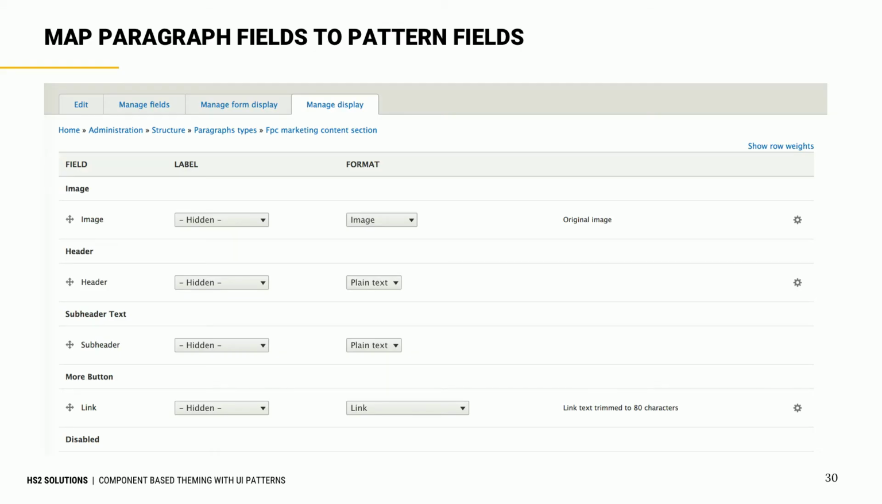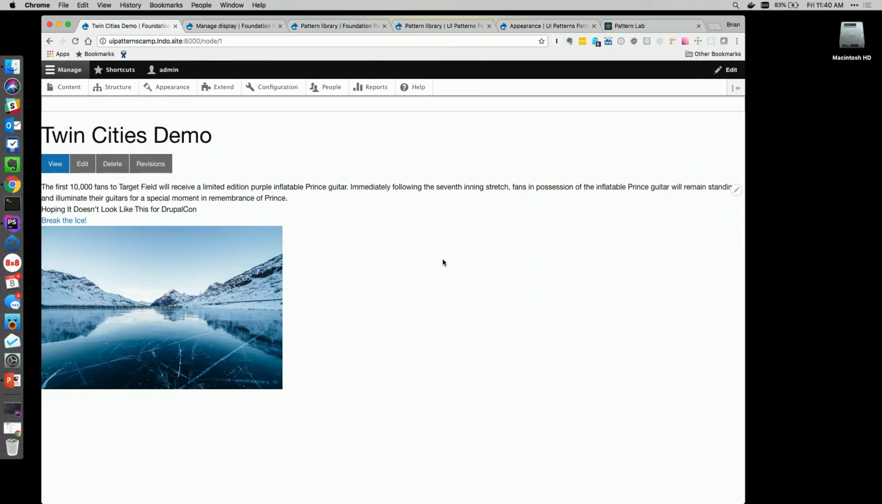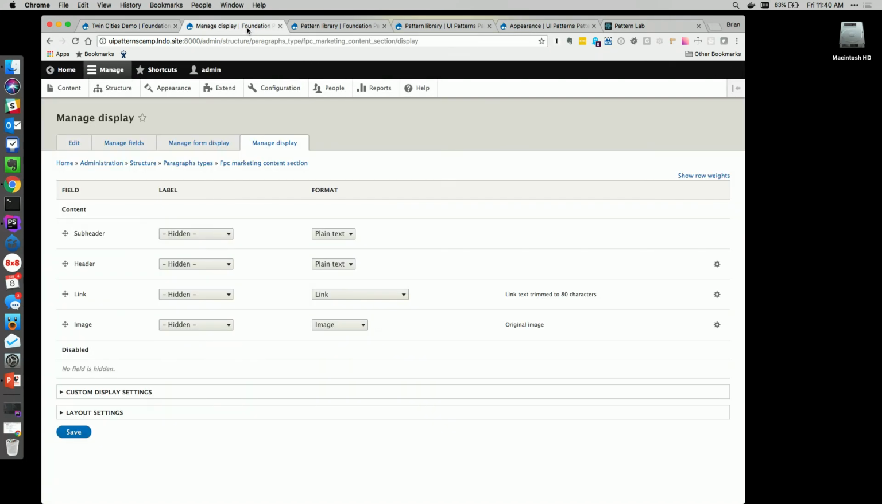So I'll actually jump off now and just demonstrate that in Drupal, just to show some examples, also reinforce it a little bit. I have this incredibly complicated Twin Cities demo node here. It's that same paragraph type that we were looking at, but right now it is set to just display using a one-column layout. So this is the display settings.